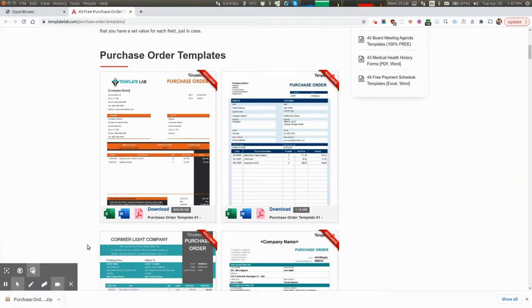For some reason, it downloaded as a zip file, so I'm going to change this to be a docx file, and we'll open that in LibreOffice. All right, let me try to download this. Yeah, there we go.